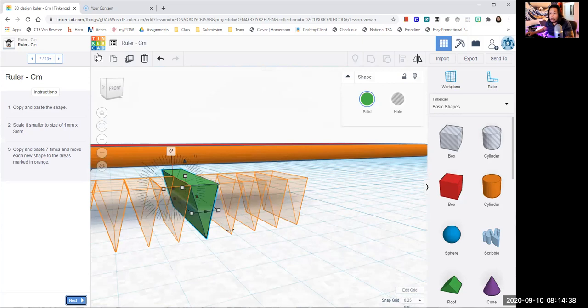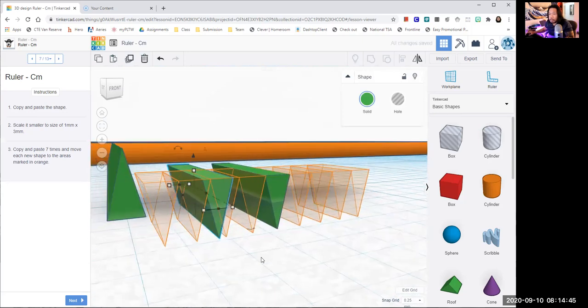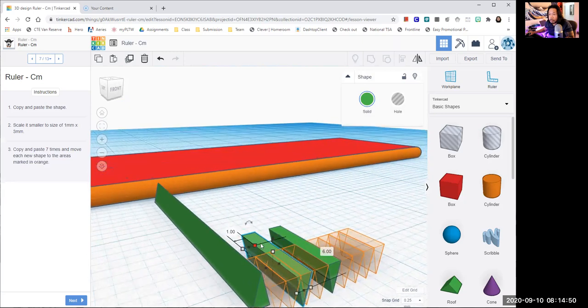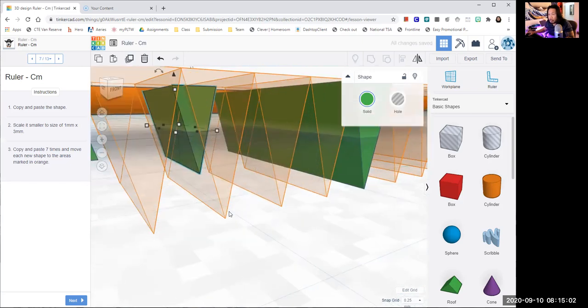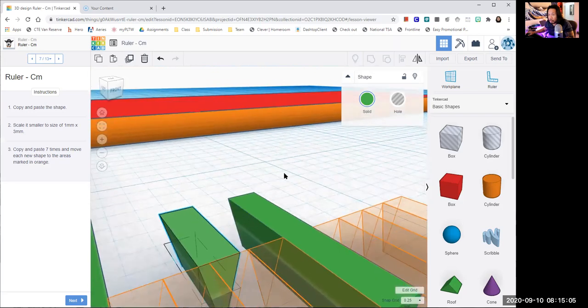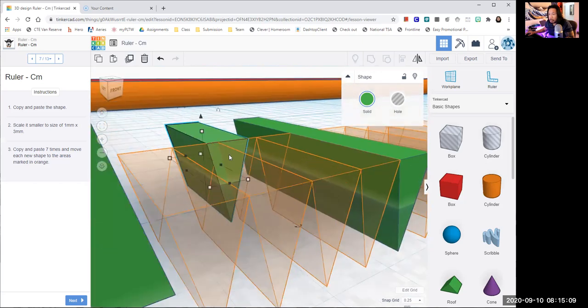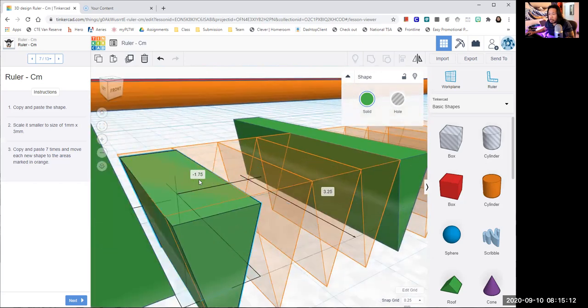So copy, Control C, paste, Control V, move it, move it. And then first let's resize it to, it says 3 millimeters. Okay, so I'm going to click on one corner. Instead of 6, I'm going to put 3. And then I'm going to move it to one of these, okay? So I'm going to move this here.